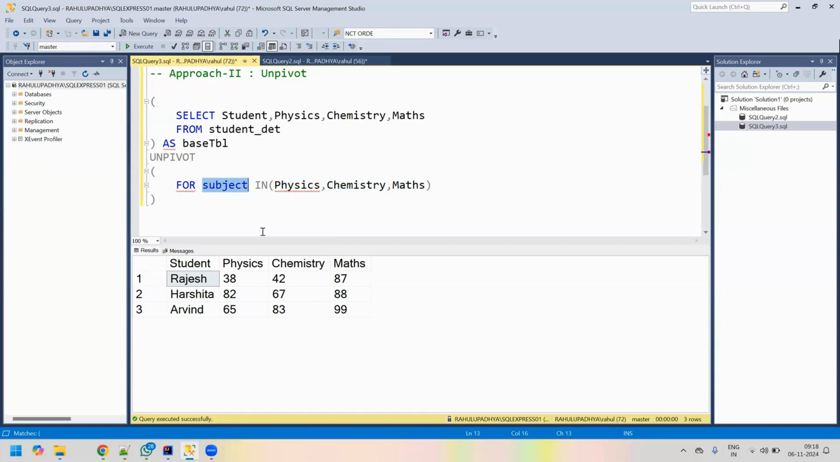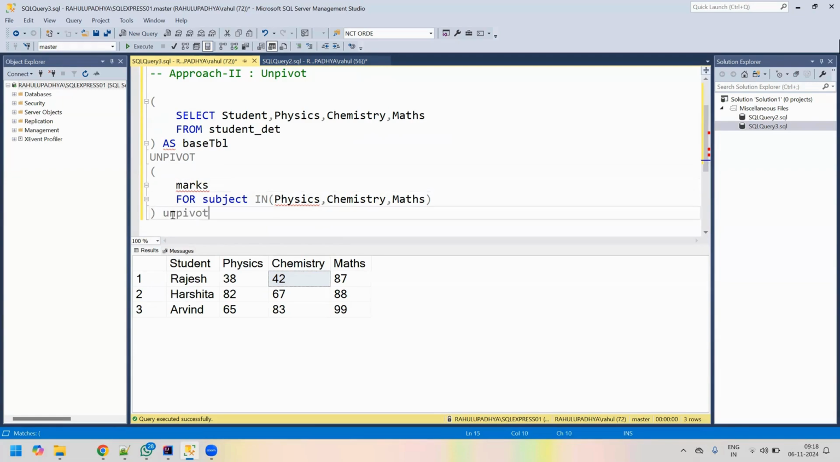Okay, so this is one thing. The next thing in unpivot is, what about these values? So when these column names will move into the rows, what about these values? In which column will they be moving? So that we have to specify here. So let's specify that as marks. So this completes the second part, and let's call this table the unpivot table.